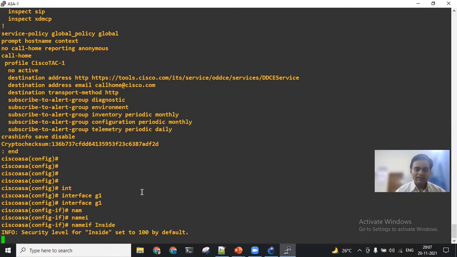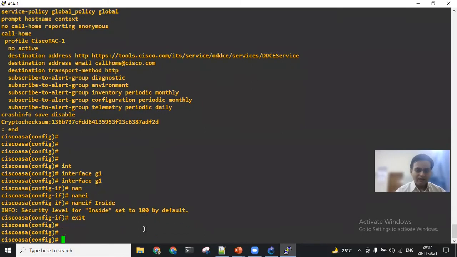Why inside? Because the moment I press enter, it will set the security level for inside as 100. This is the default. If I spell inside differently, or give any other word, the security level will be set to 0 by default. Only for inside, no matter the caps, it will be 100 by default. Security level 100 means it's the most secure network. So this is the name given. I do not need to configure the security level for this. I can just exit. Now I need to go to interface G2.